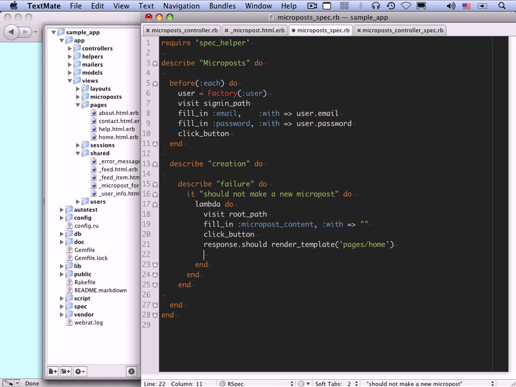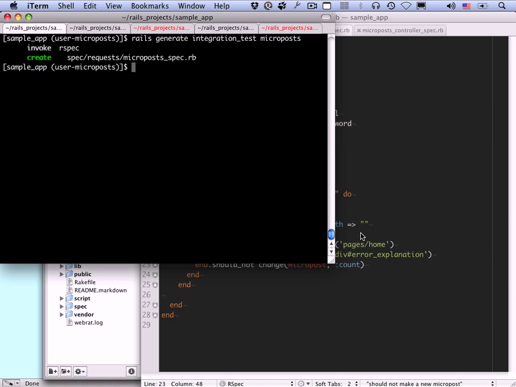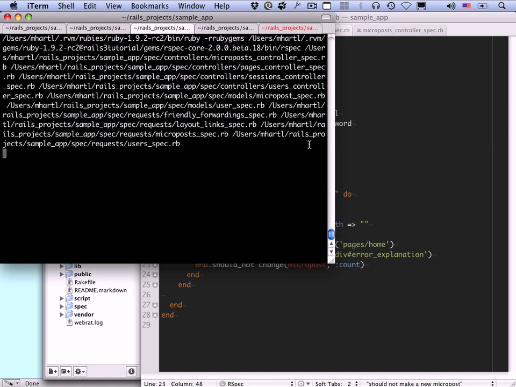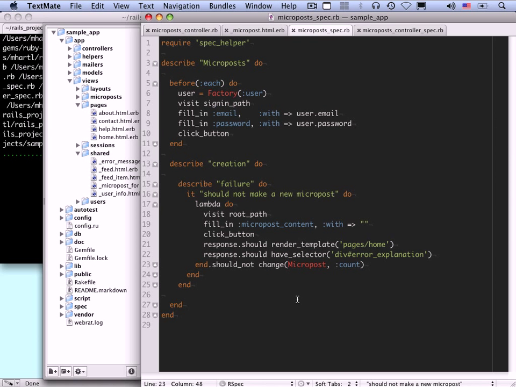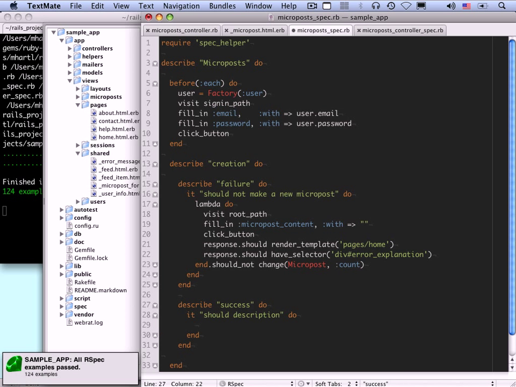And it should have an error explanation div. We don't really care about the content here. We just want to make sure there's a div. And it should not change the micropost content or micropost count. So let's get this running. Usually you have to do a Control-C if you've added a new test or a new test file. Describe success. Good. We're still green.